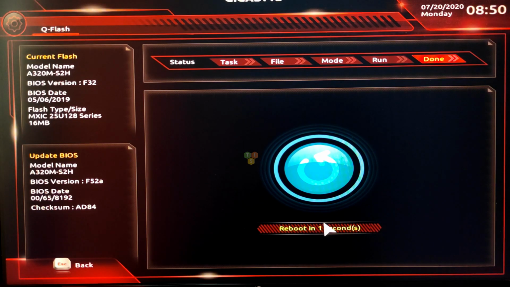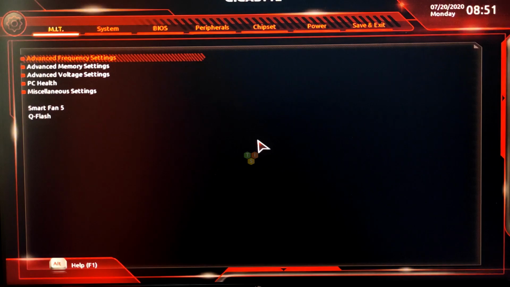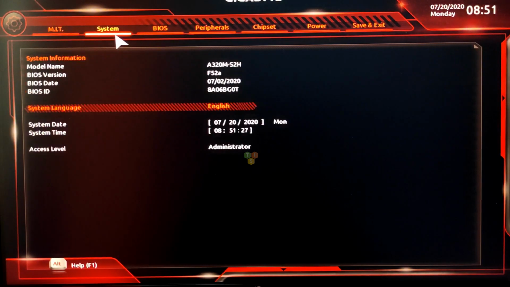Flashing complete, reboot in 1 second, and right now I will disconnect my flash drive. Here it is, and let's see. The BIOS has been updated to F52.